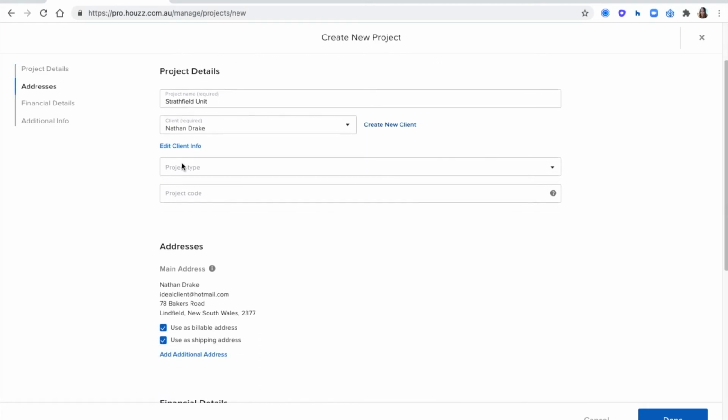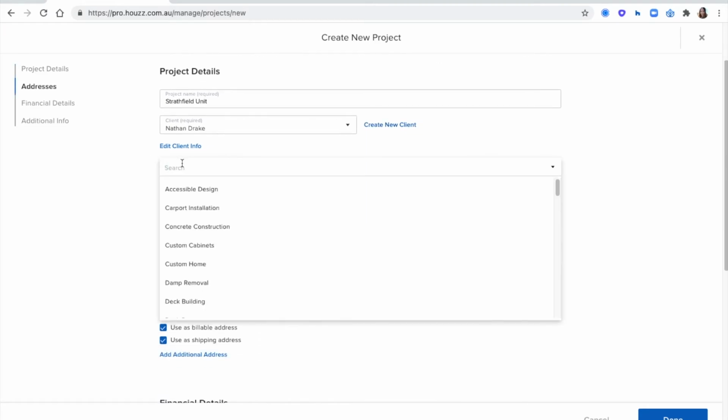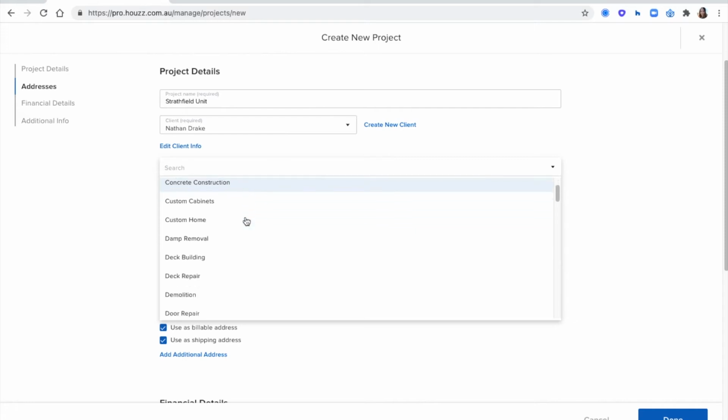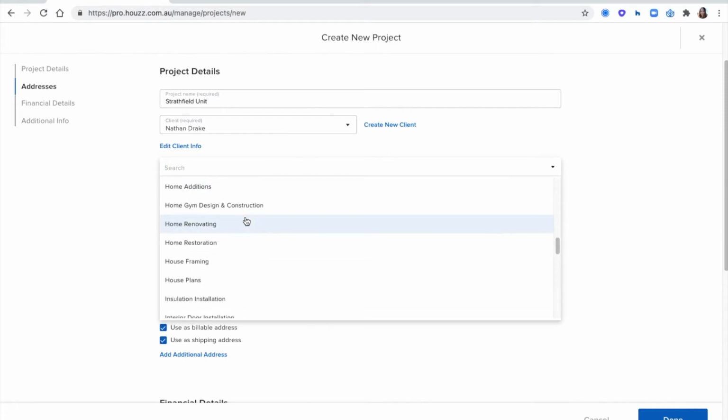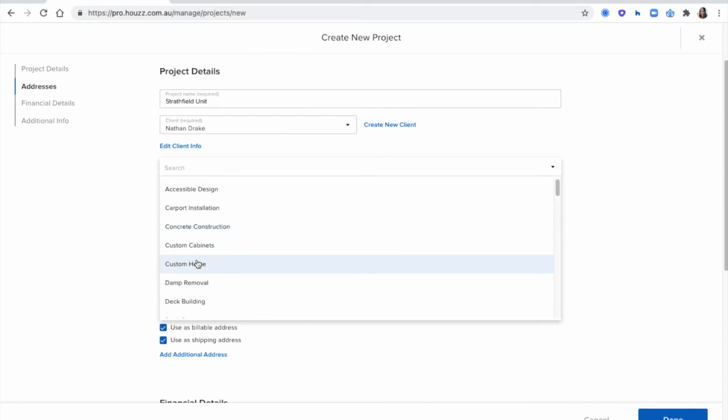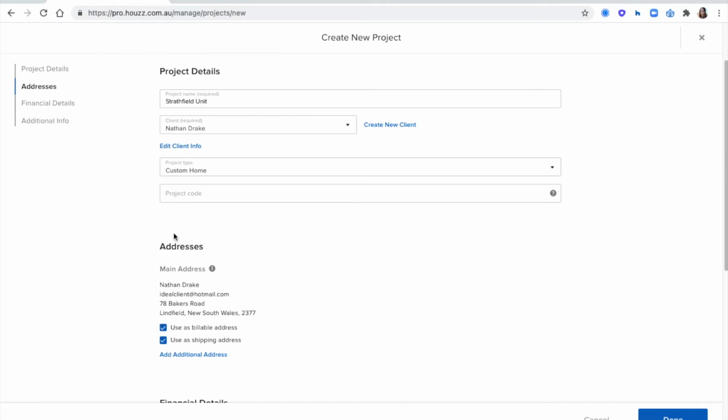Below that, we've got the ability to add in the project type. So what this project consists of. You've got a couple of options that you can come in and choose here. I'm just going to go in and select Custom Home. I've then got a project code. So the project code that you enter in here is actually going to appear at the beginning of every document number. So we'll be able to see exactly what that looks like in a minute.